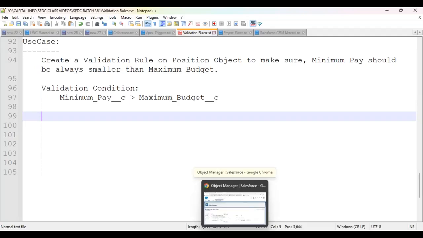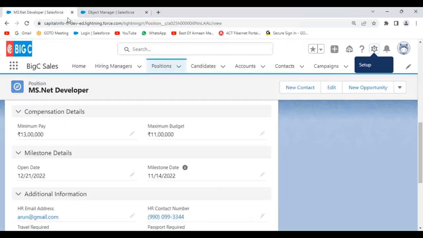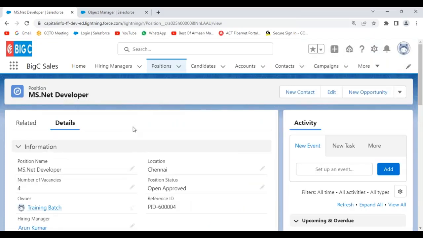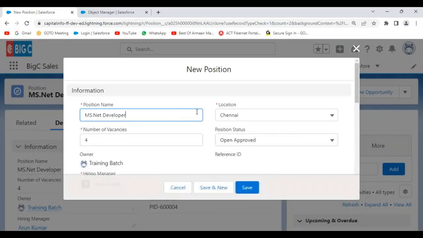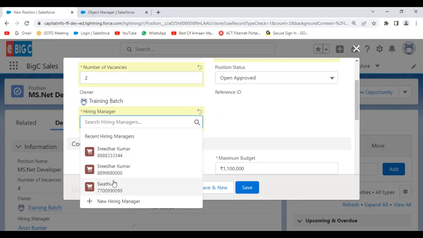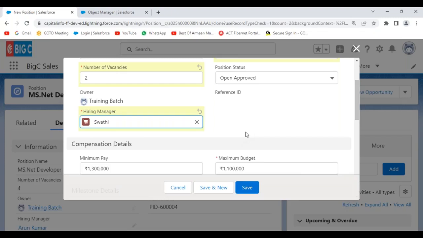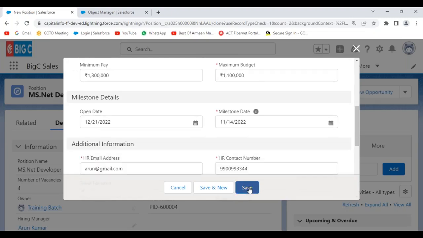Now let me check the data. I'm trying to create a new record. If you find it difficult to create this record manually by giving the whole information again and again, you can make it a clone. Now click on the clone button. I'm creating a new record here. The location I'm selecting as Hyderabad. Number of vacancies are 2. And then I'm selecting the hiring manager as Swati. I'm giving minimum pay as 13 lakhs and maximum budget as 11 lakhs. Now click on the save button.